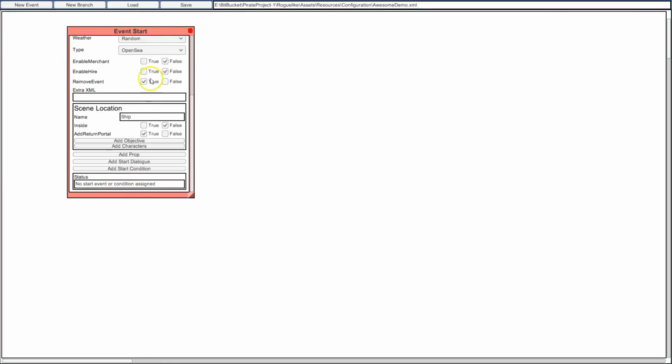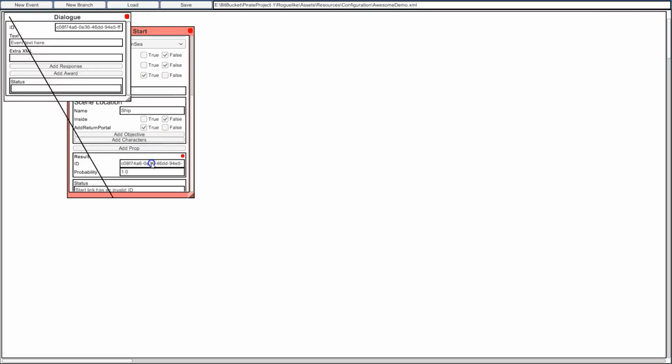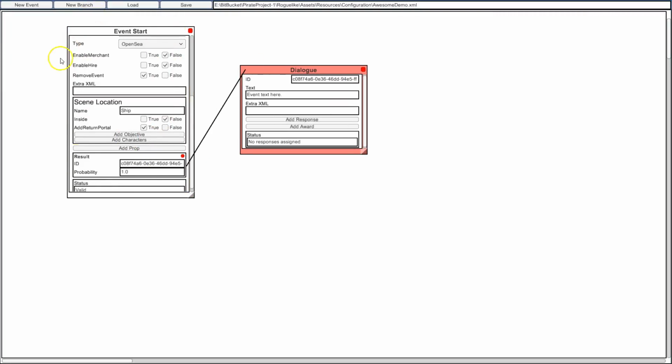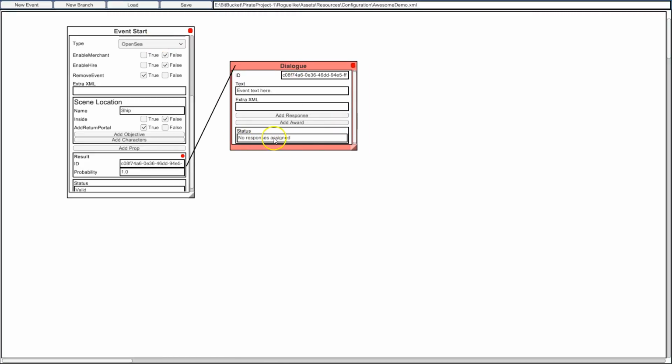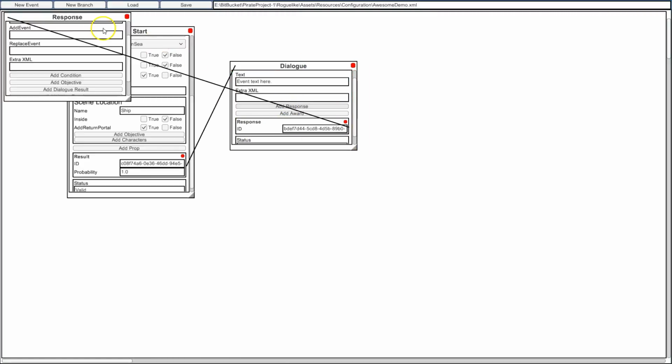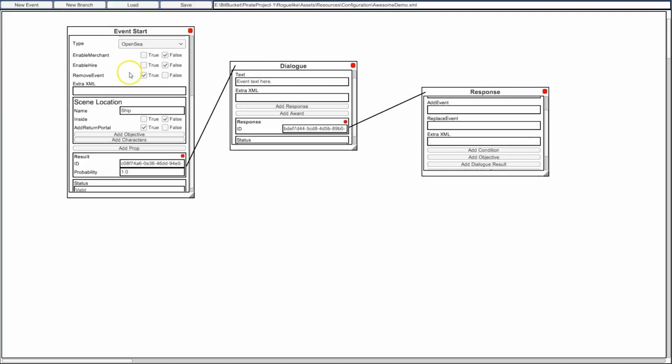So every event has to either start with a condition or a dialogue. So we'll go ahead and start with the dialogue. That's going to turn the event white, meaning it's good, but the dialogue's red because it needs a response. So then we can just click Add Response. And now this is like the most basic event chain that you can have.